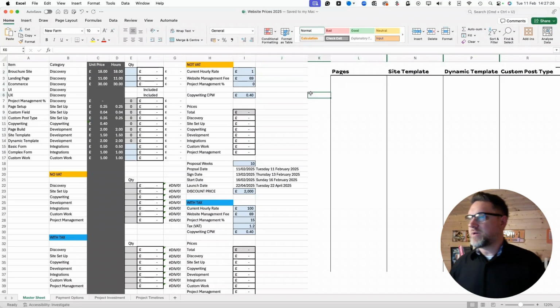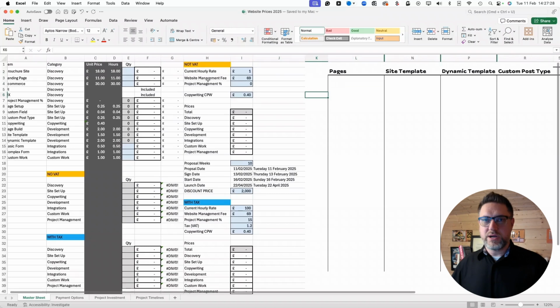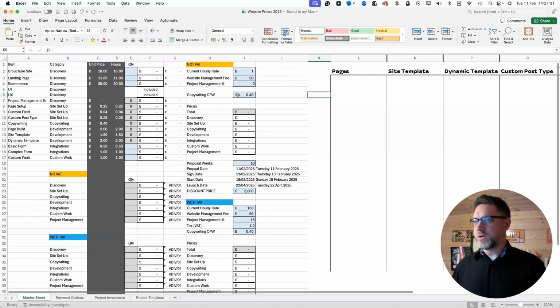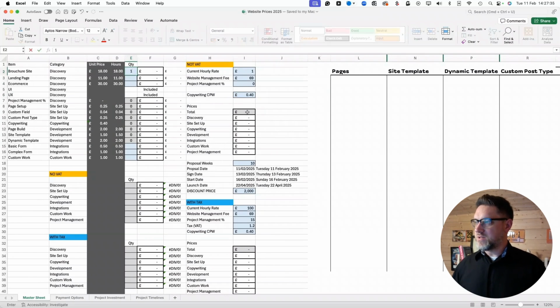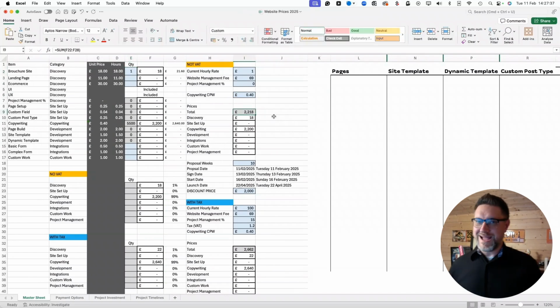So how it works is, as you are speaking to your client, you work out what kind of website they're going to want. They're going to want just a brochure site. We're going to put a 1 in there. Keep your eye on this cell here, this grey one here, because that is the price dynamically importing itself in.